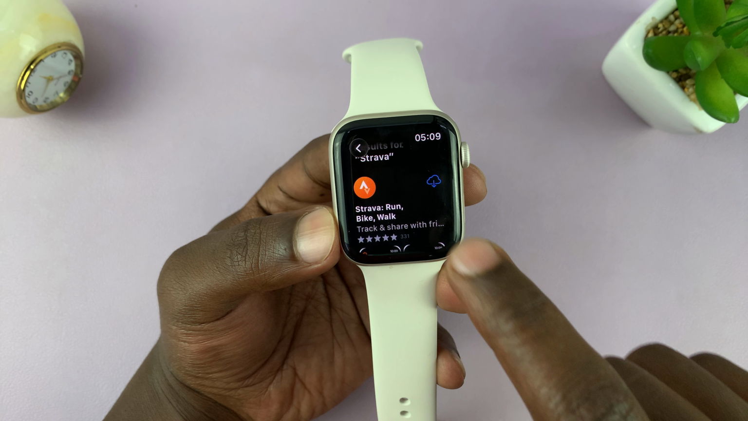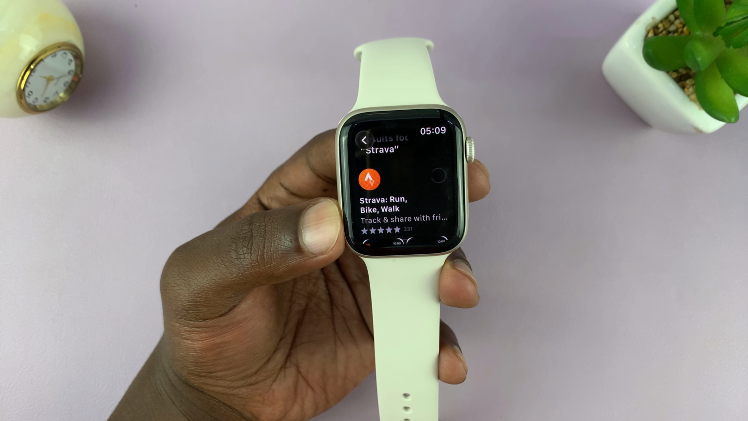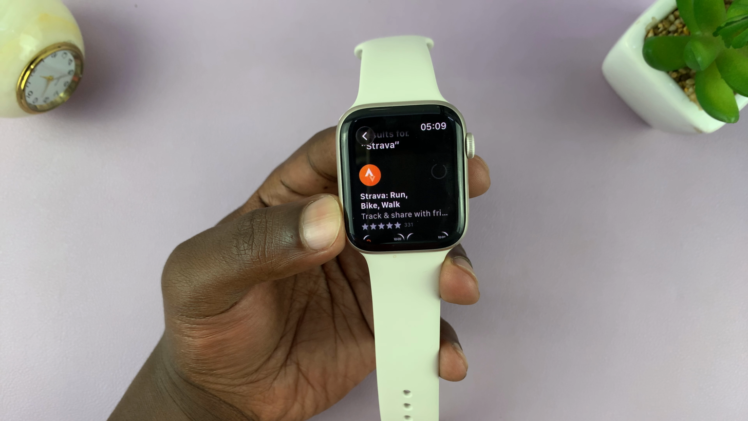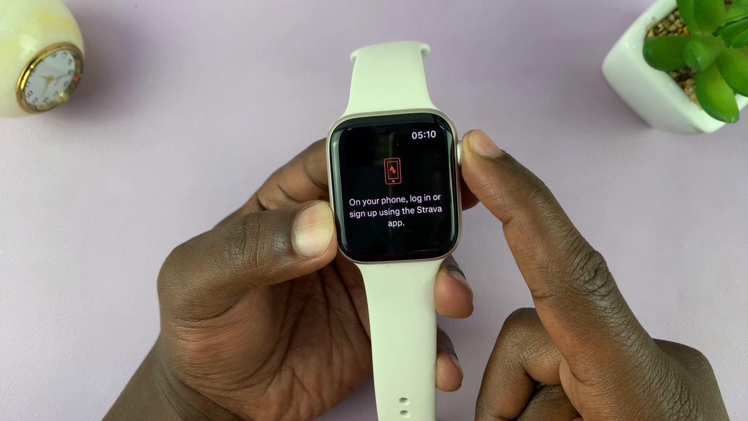Now, go ahead and tap on the install button and allow that app to get downloaded and installed onto your watch. There you go, it's done. So I can just launch it, and that's basically how to do that.